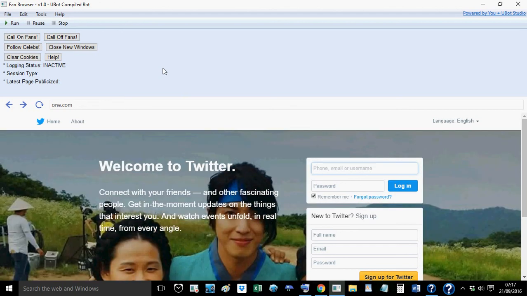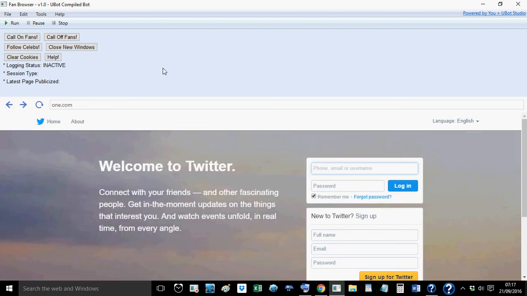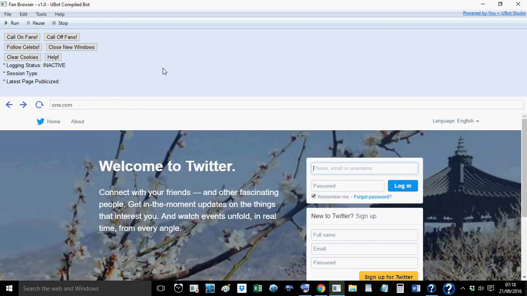I hope you understood all this. It's not rocket science, it's basic. Basically, you just need to verify your Twitter account and set up a password, and then that's it.